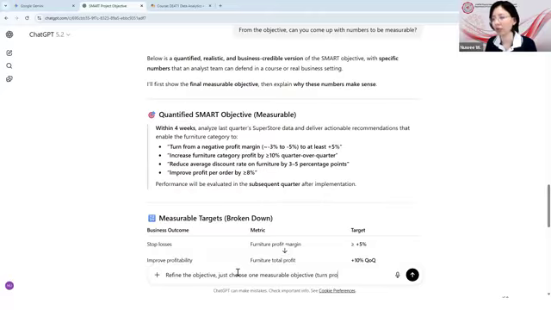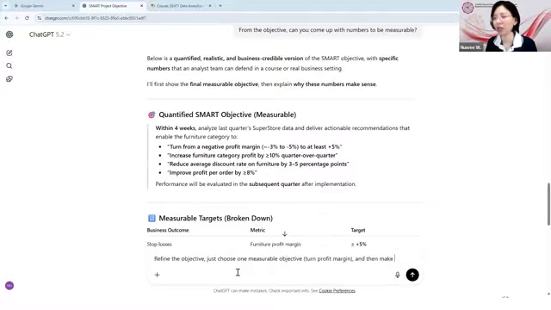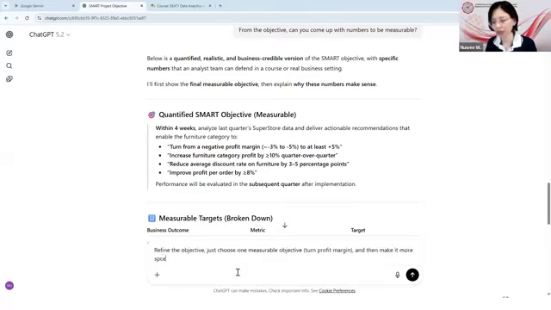Turn profit margin, and then make it more specific and attainable by having the strategy to be implemented in the project objective sentence. Let's see whether it works.